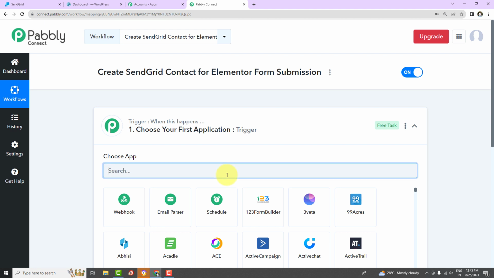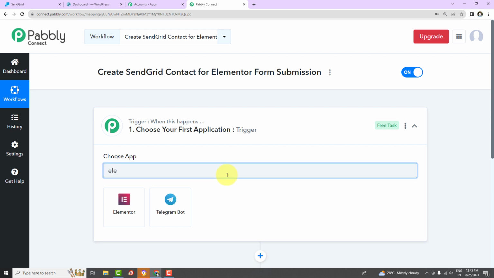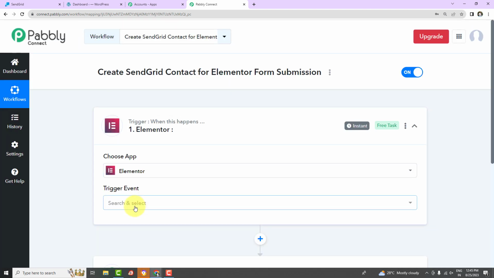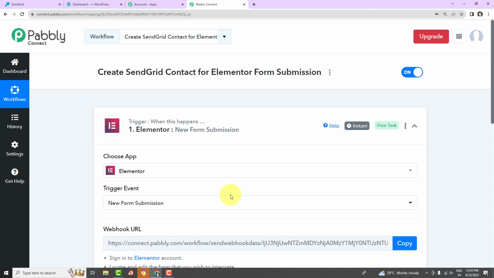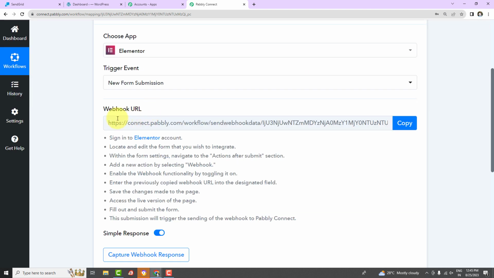So here my trigger application will be Elementor. Let's click on this. And my trigger event will be new form submission, which means that this workflow is going to start every time a new submission is received. And now here you can see we have received this webhook URL. This URL is going to act as a bridge for connecting Elementor and Pabbly Connect so that Pabbly Connect has access to the information. So I'm going to copy this.